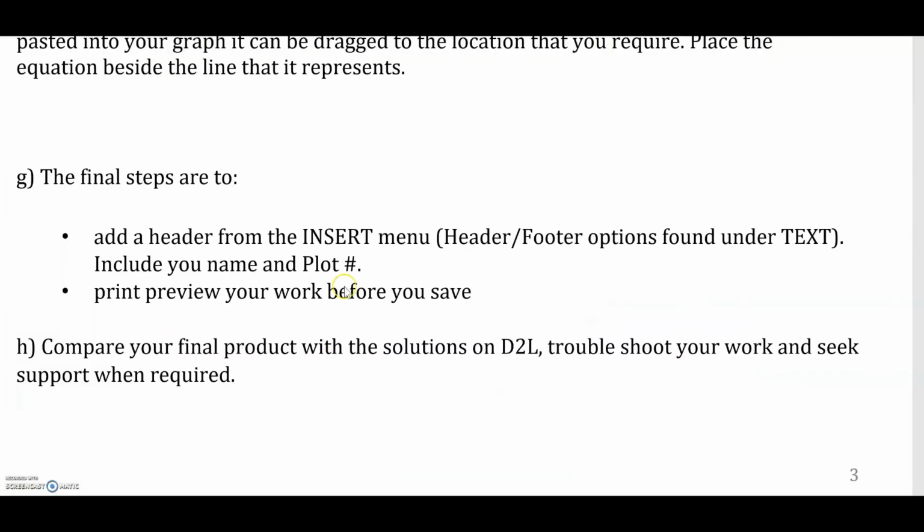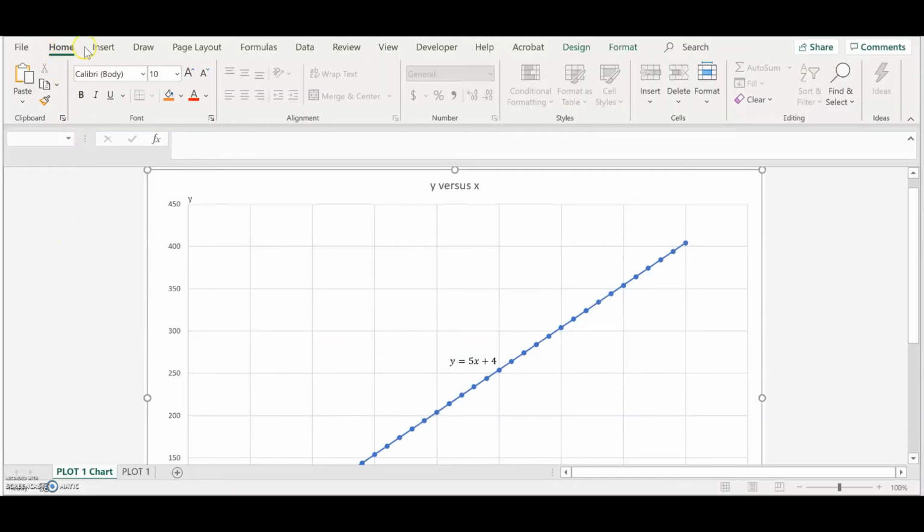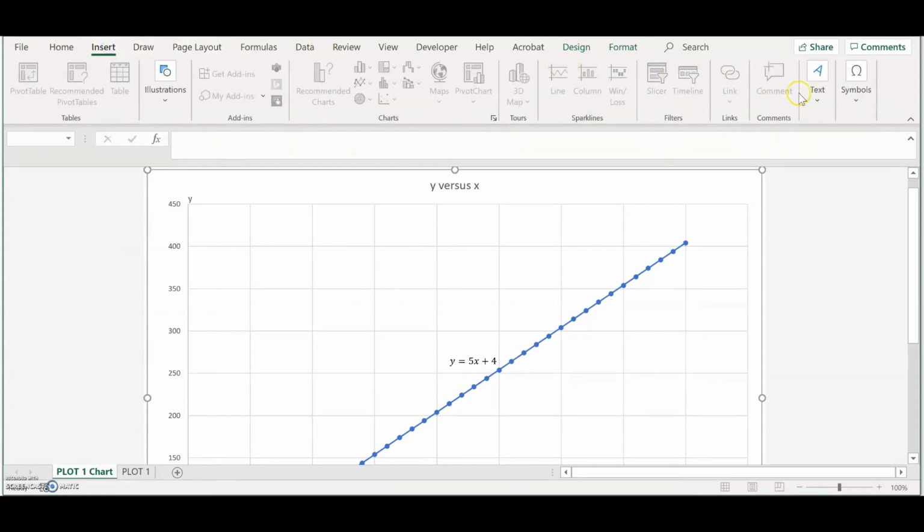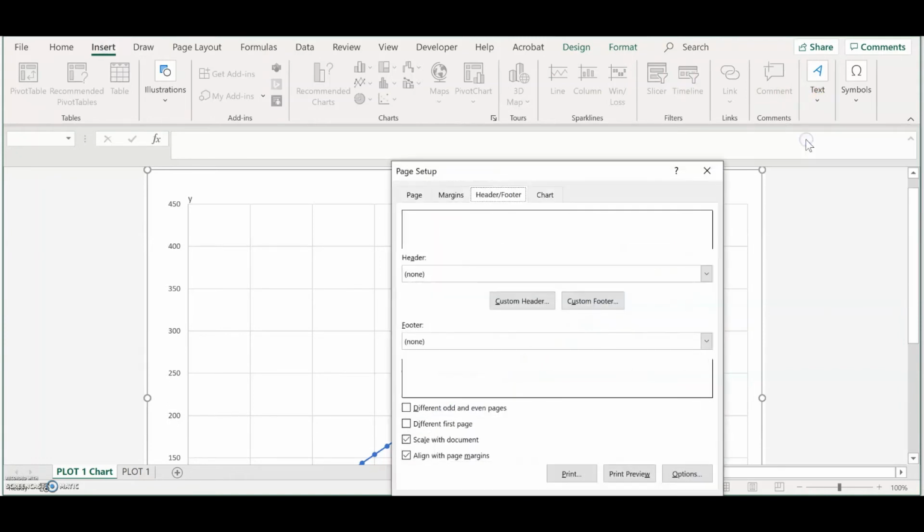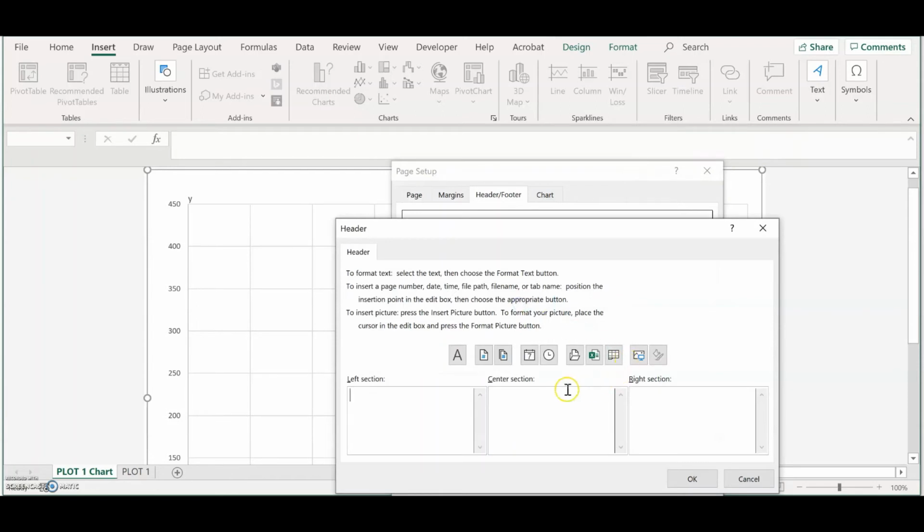Final step here is to add a header from the insert menu, and then make sure that you complete a print preview and save your work and check your final work against the solutions on D2L. To insert a header, we say Insert, select the text group, and you can see the option of header footer appears here, and you want to insert a custom header.